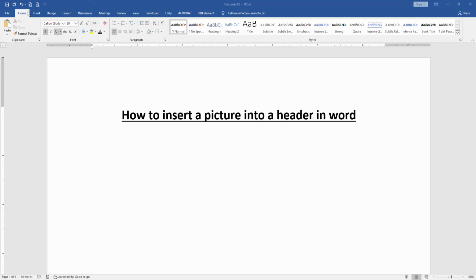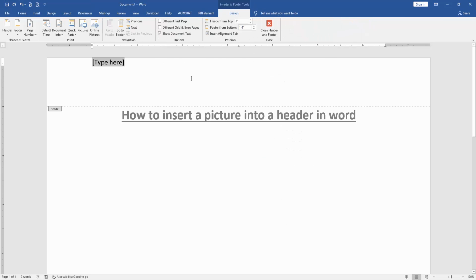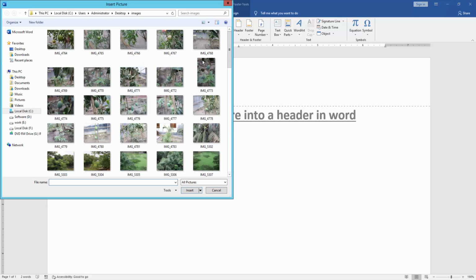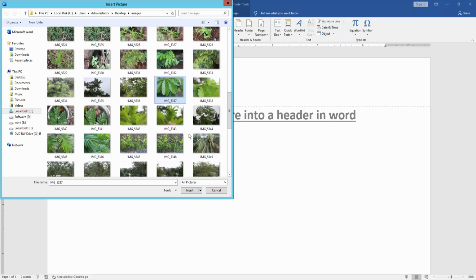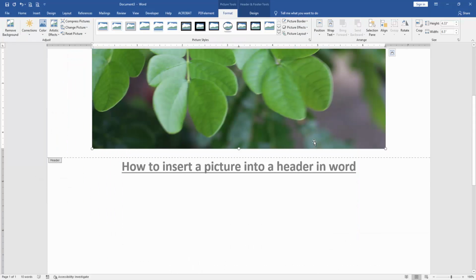We go to the Insert menu. Then click the Header option. Then choose Blank Header. Then go to the Insert menu and click the Pictures option. Then choose a picture from our files. Then insert it. Now we can see here we inserted a picture.